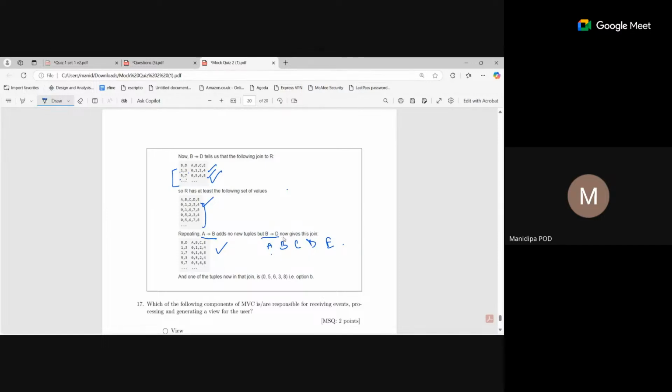So B multi-determines D gives what join? This will be the correct join for B multi-determines D. This 130124 is coming from this first one. Then 170168 from this second one. Then 530524. ABDE, ABCE, BD and ABC.